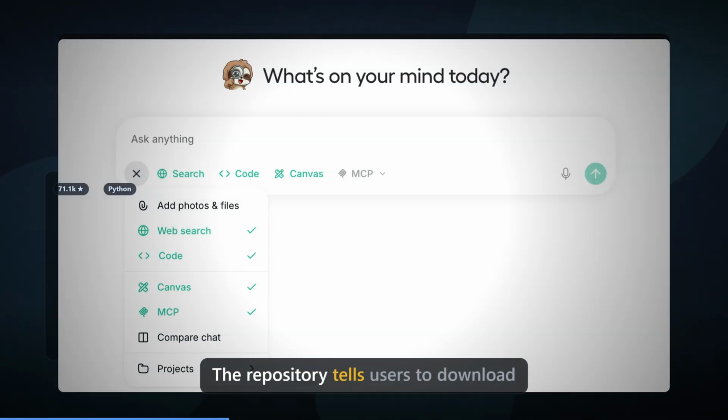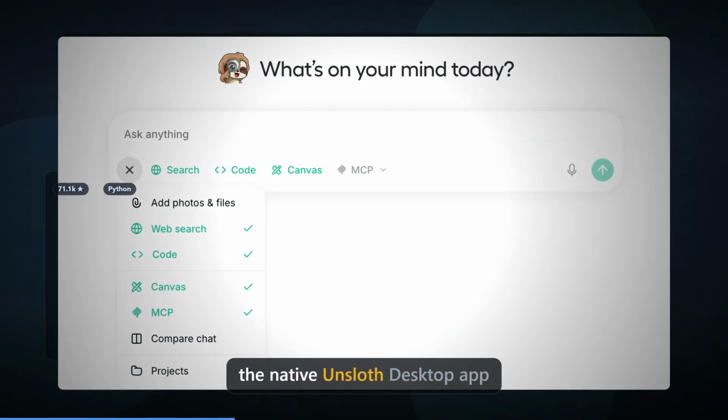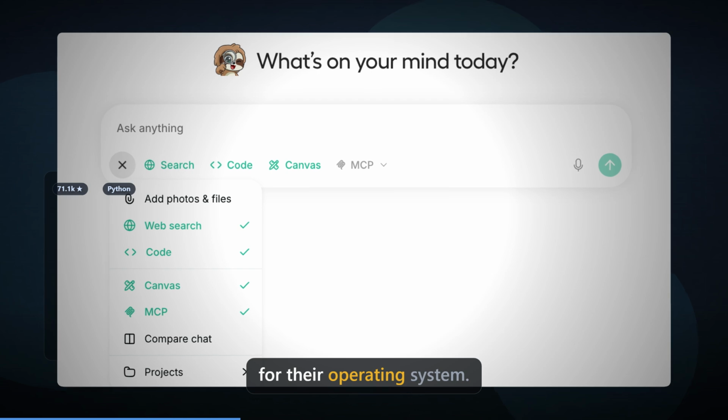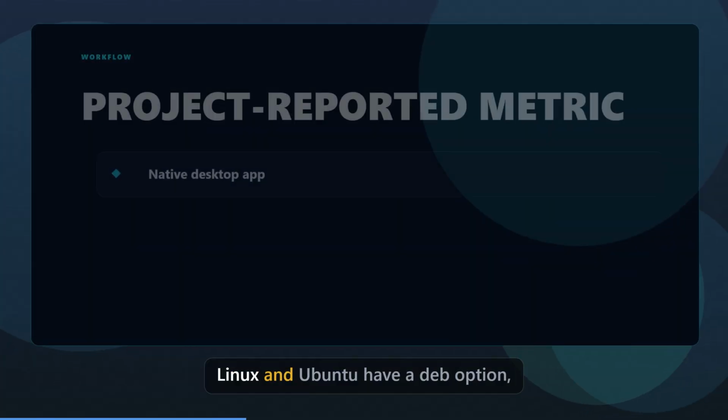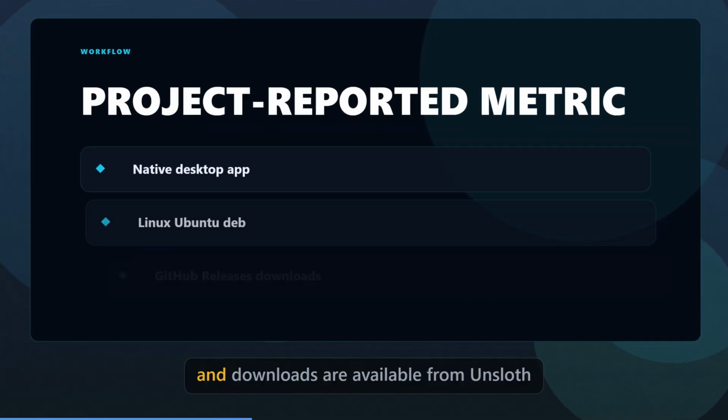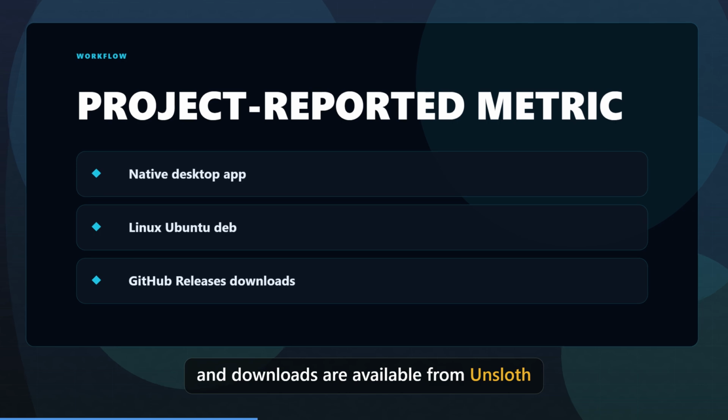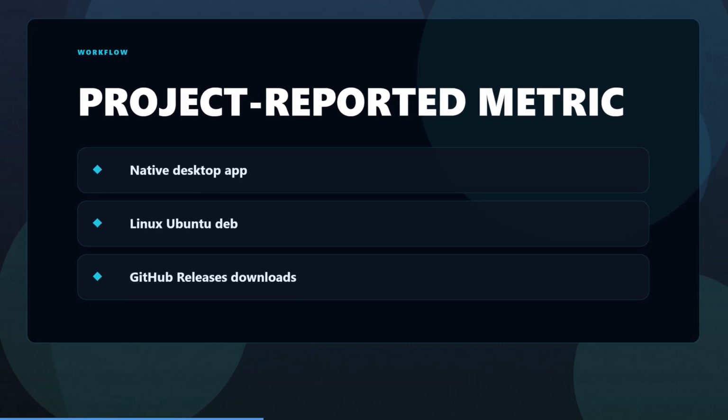The repository tells users to download the native unsloth desktop app for their operating system. Linux and Ubuntu have a deb option, and downloads are available from unsloth or GitHub releases.